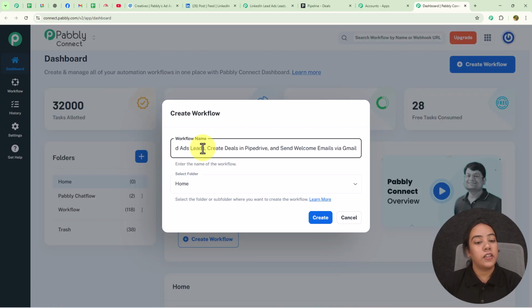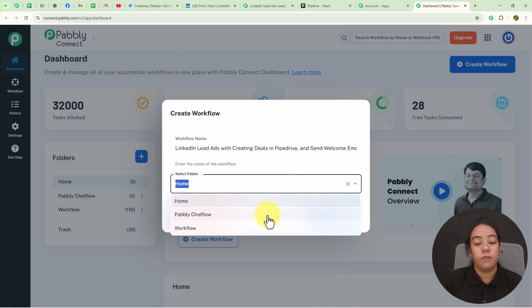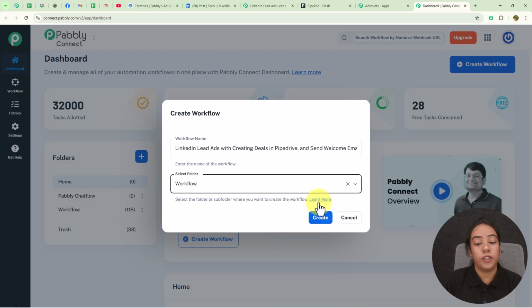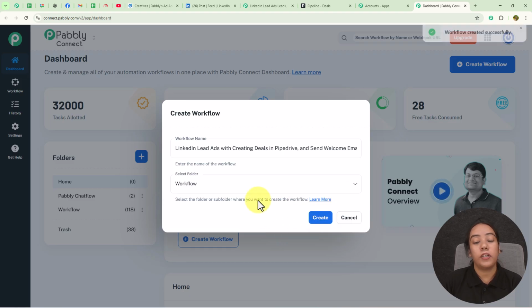As we are creating this workflow to collect leads from LinkedIn and create a deal on Pipedrive, I will name it accordingly as LinkedIn lead ad with creating deal in Pipedrive and send welcome emails. After that, I'm going to select the folder where my workflow is going to be stored, and here I'm going to click on Create button.